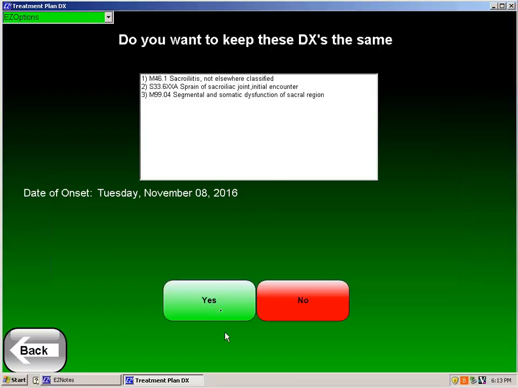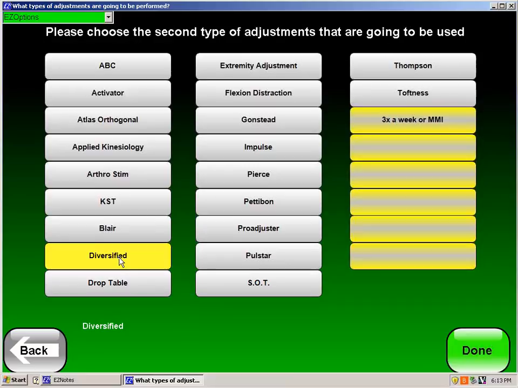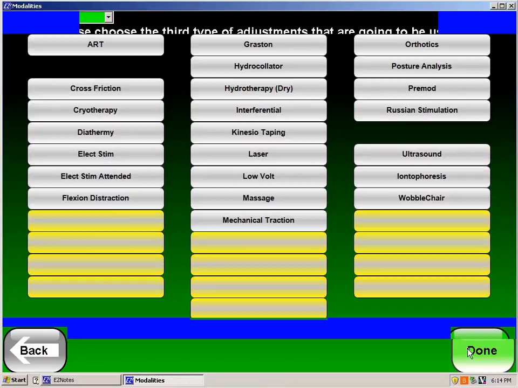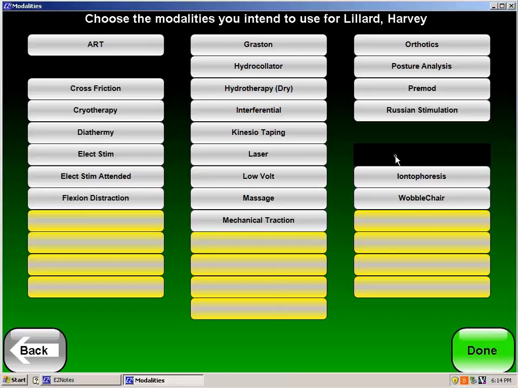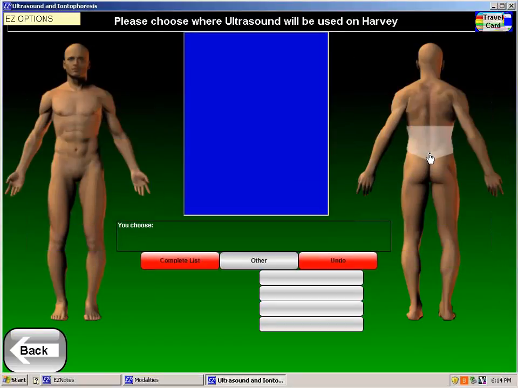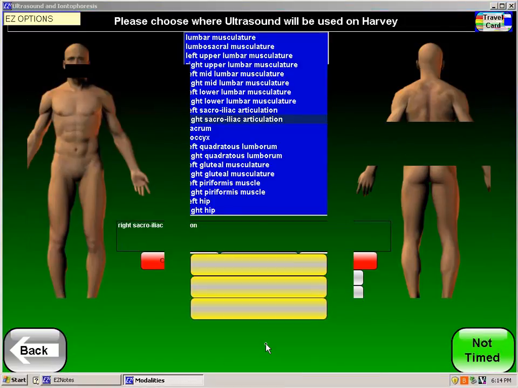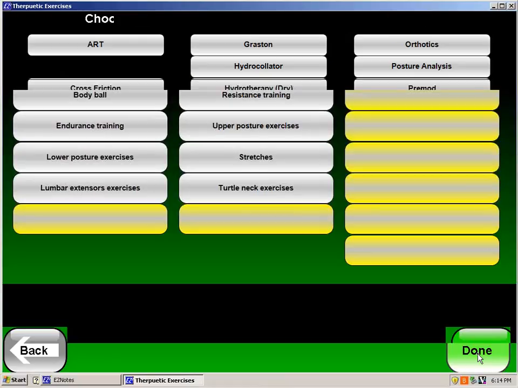It's got the diagnosis code, so I can save them. Then it's going to say, what kind of adjustments would I be doing? I'm a diversified adjuster, so I would hit diversified. If I wanted to say SOT, I could pick that as well. You're just going to pick what you do. What modalities? Let's say I wanted to do ultrasound, and I wanted to do it over the right SI for 8 minutes. I would just pick each of the different modalities that I'm doing and indicate that.